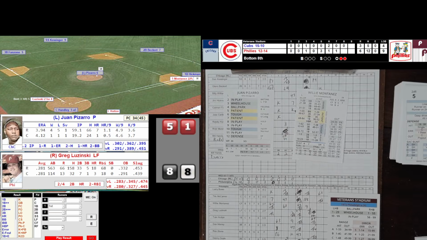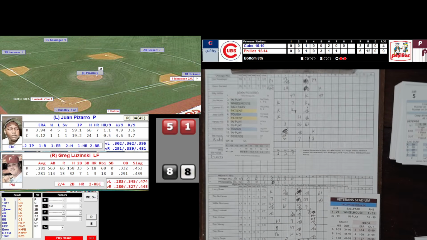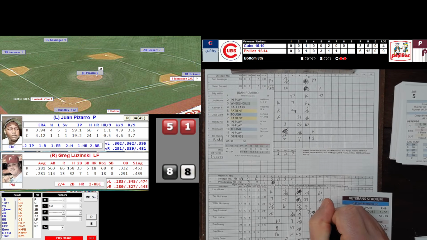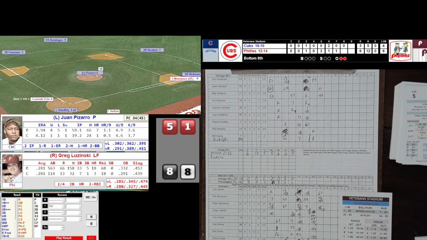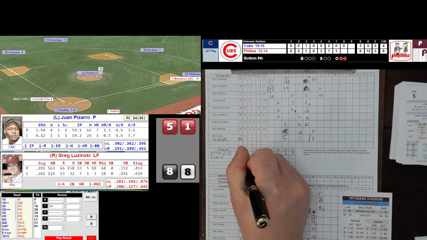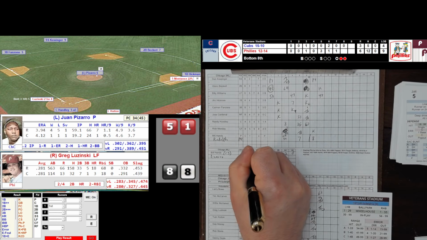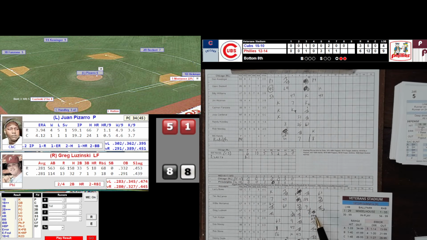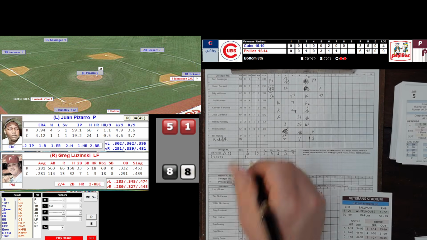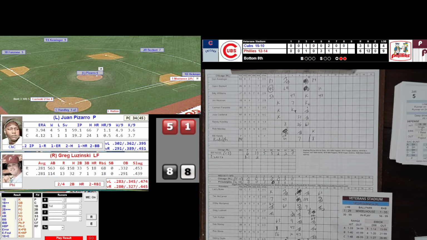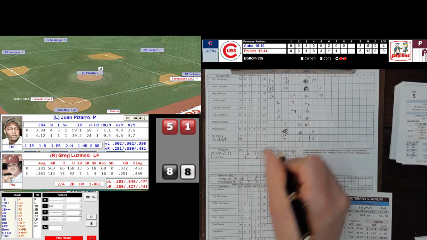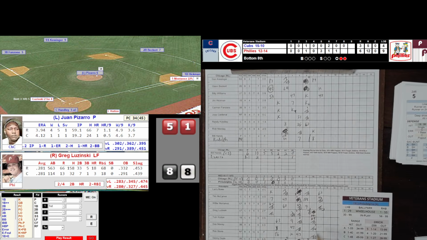And now the Cubs will make a move to their bullpen. They do not want Pizarro to face Luzinski. He gave up a home run the first time he faced him, so we're going to pull Pizarro. He's going to go 2 2/3. Actually, 1 1/3. My bad. 1 1/3 for Pizarro, give up 2 hits, and he ended up walking 2. And he didn't strike out anybody. Giving up just the 1 run, but he is responsible for Montañez.